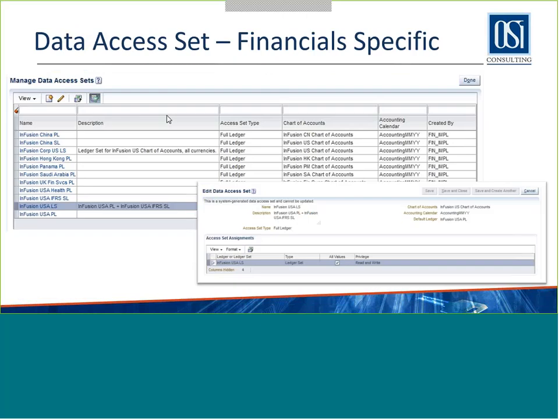So this is an example of product-based security in GL. In EBS, data access sets were only limited to ledgers that shared the same chart of accounts and calendar. In Fusion, if you notice on this screen, the Fusion data access sets are set at chart of accounts structure level. And a chart of accounts can now have the same structure but different value sets, and we'll see how that works in the next few slides.